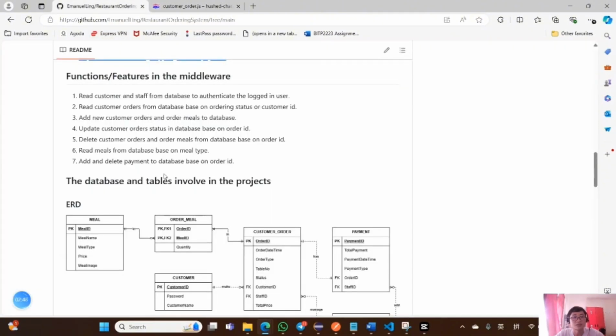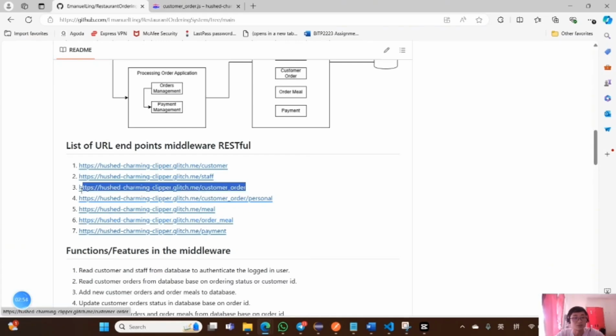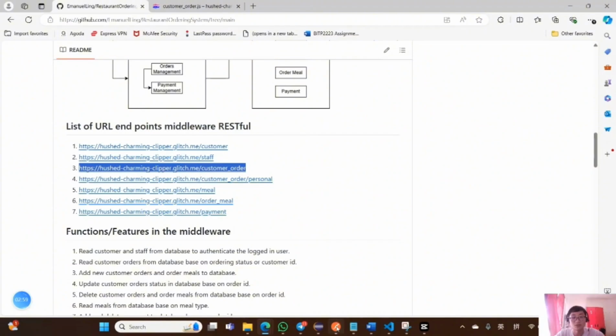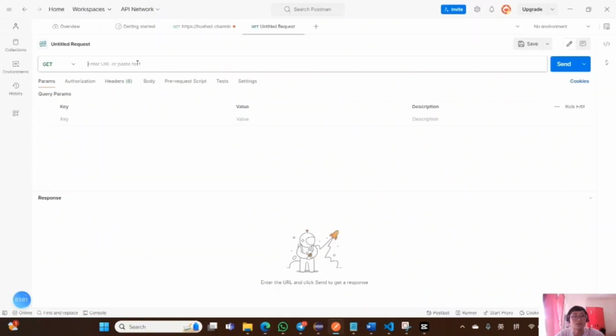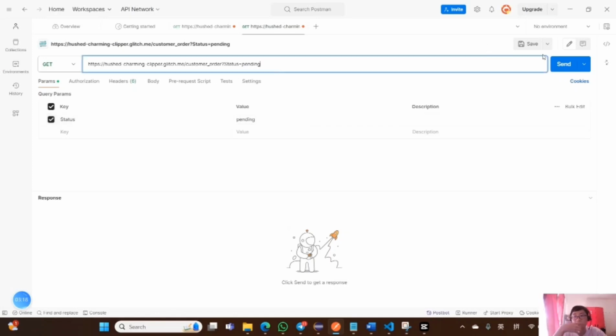Then we copy the URL, and then in Postman, okay, we paste this link, and then we add the parameter, which we name status. Okay, the value is pending. Okay, and then we send.